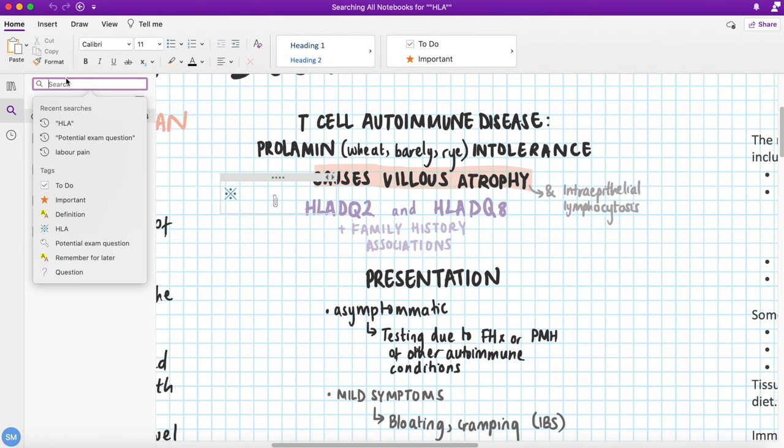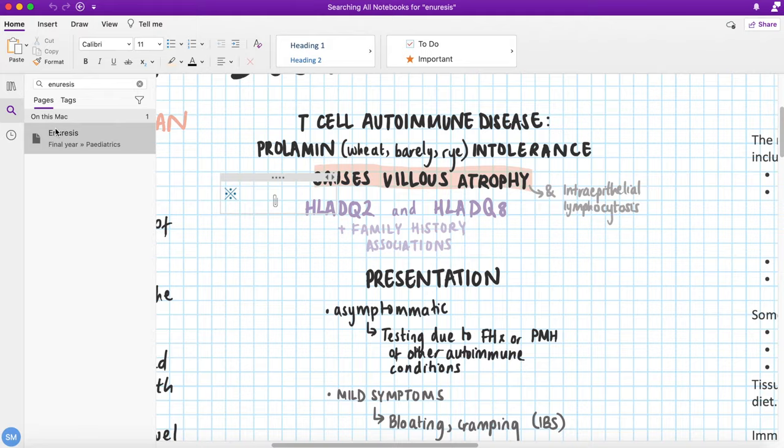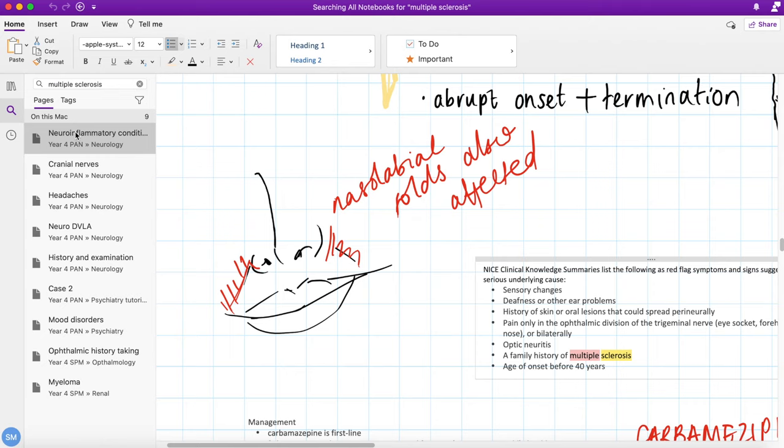So it's also really easy to search through your notes. So you can search through typed and written notes, although it's not perfect at detecting your handwriting, but a lot of the time it does work for me.